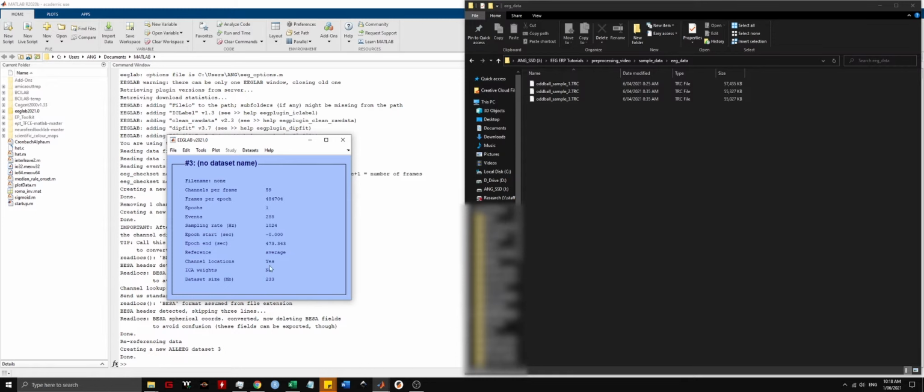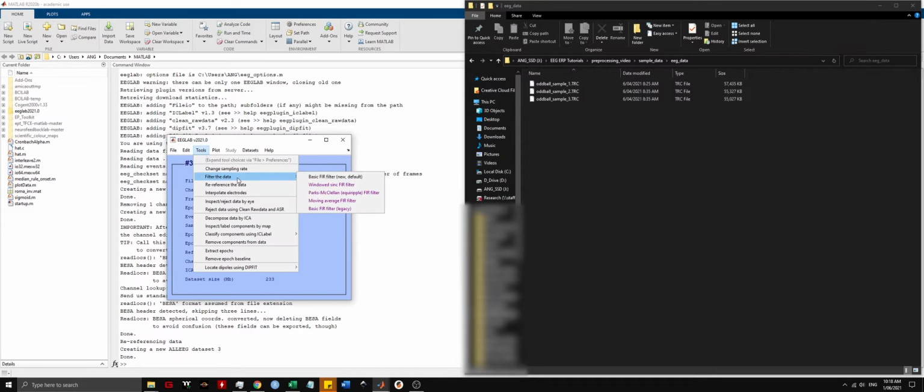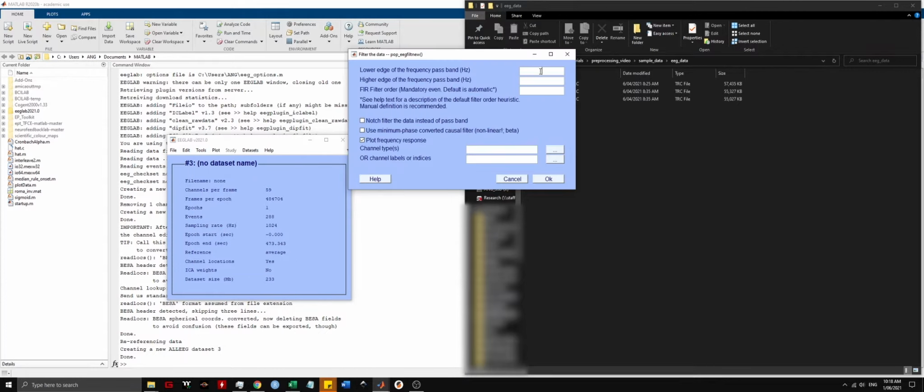To filter the data, you go to Tools, Filter the Data, and Basic FIR Filter. Then we just enter 1 as the lower edge and 30 as the higher edge. We can uncheck this and click OK.